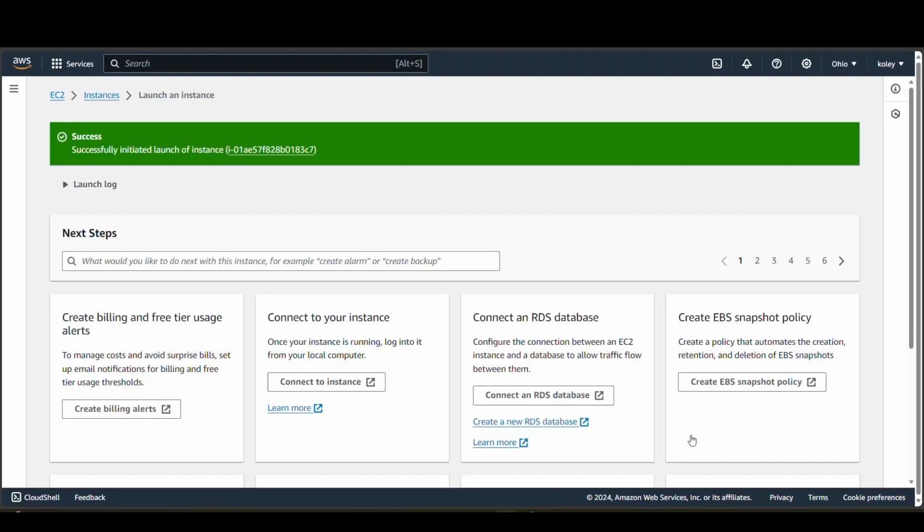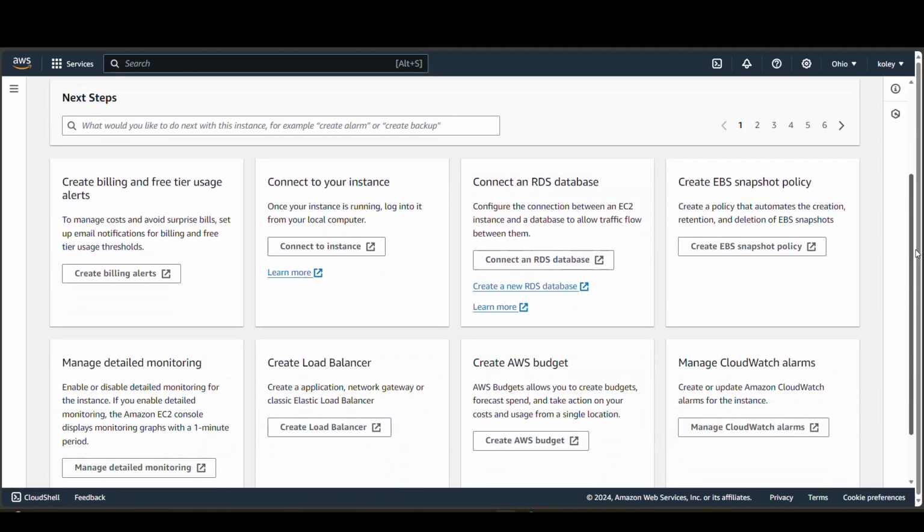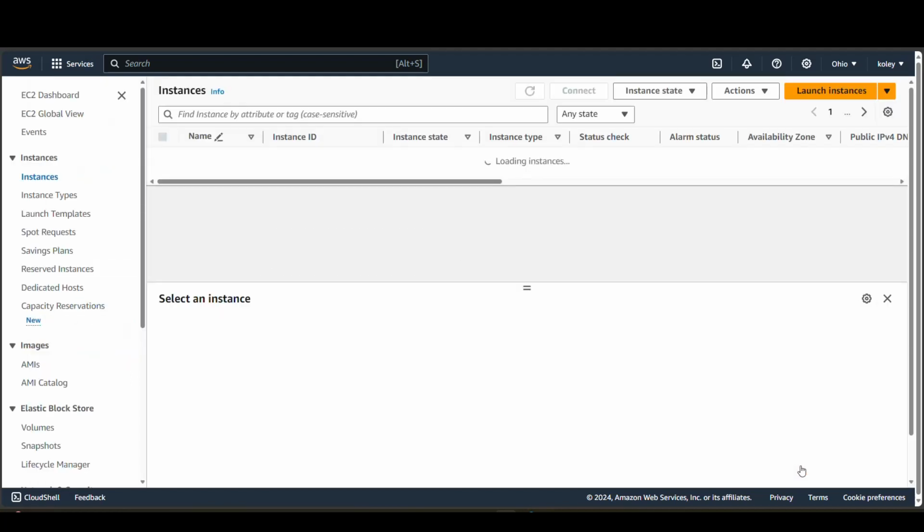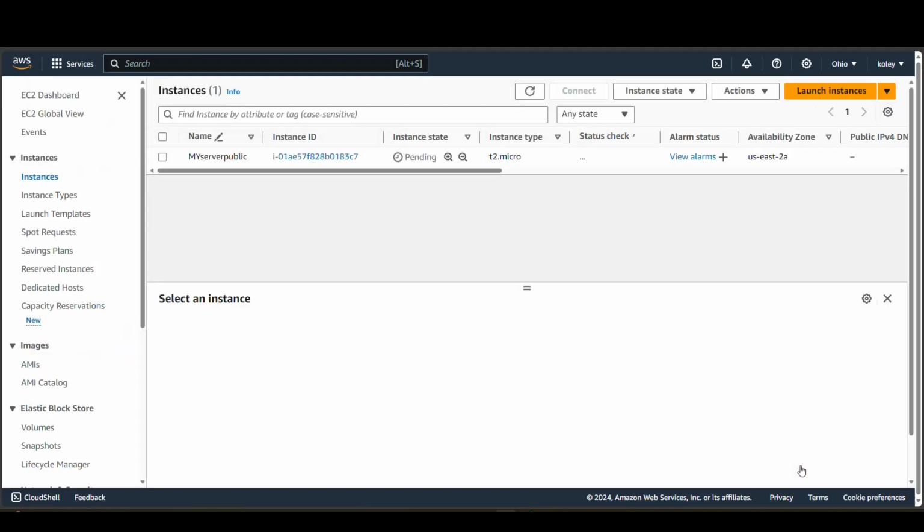All right, so you can see that it successfully initiated the launch of the instance, and you can see the ID right here. So if you want to view this instance, you can scroll down and click on view all instances. So once that is done, you can see that my server public is pending. So it's just booting up, we're gonna give it some time while we're waiting. Okay, you can see that it has changed to running right now.